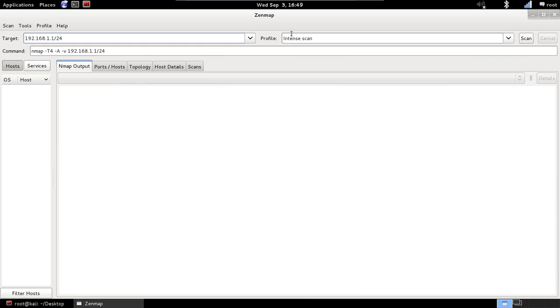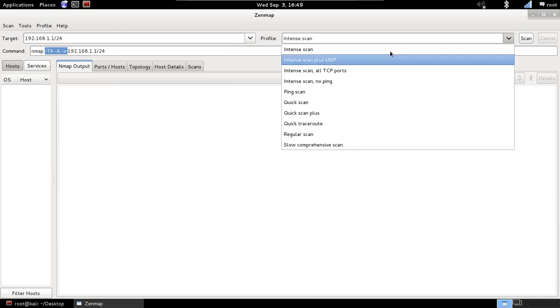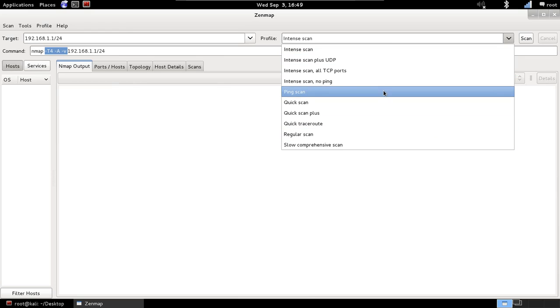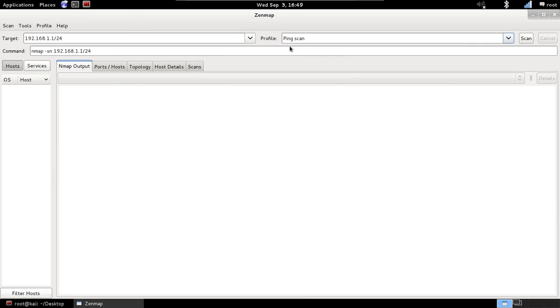And from here you can have profiles. You can put a custom command here if you want. If you know a custom command and you want to use it, you can put it here, or you can use one of the ready profiles here. So we're going to have a look at those ready profiles. We're going to have a look at the ping scan first.